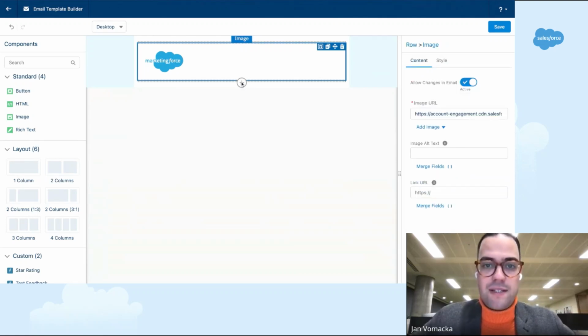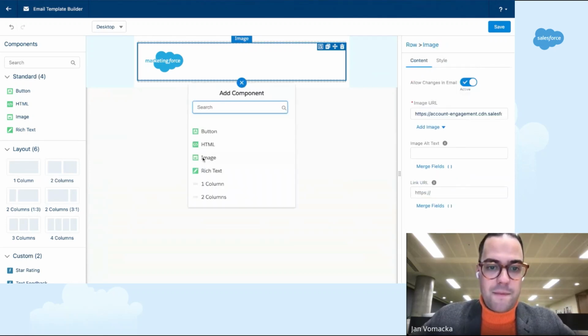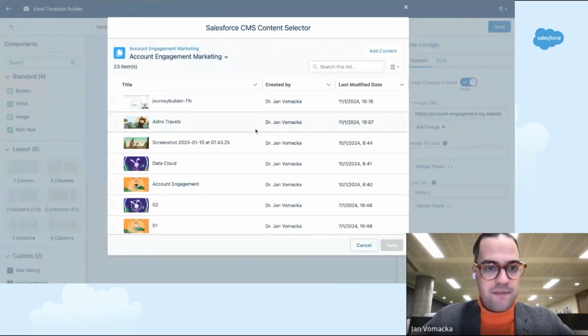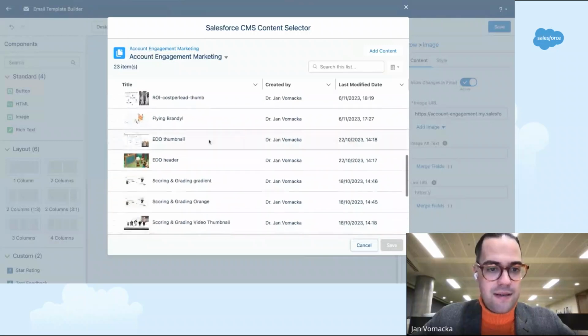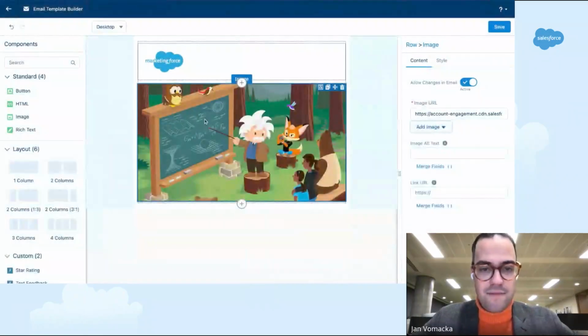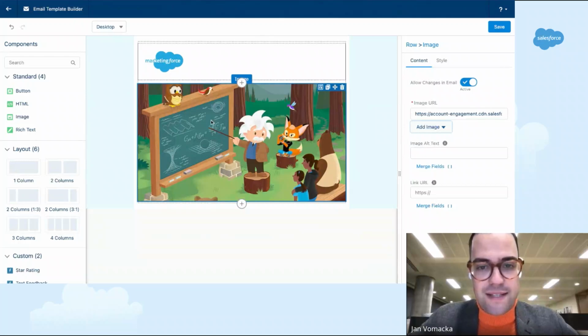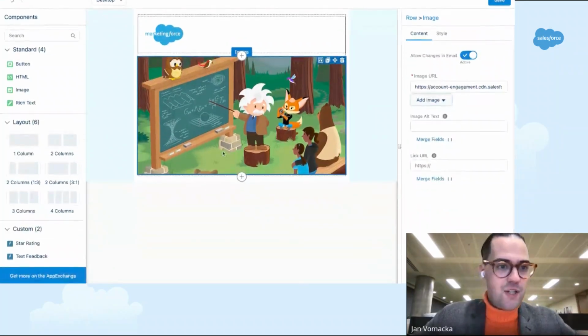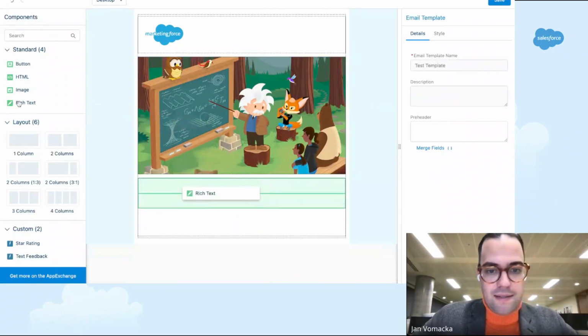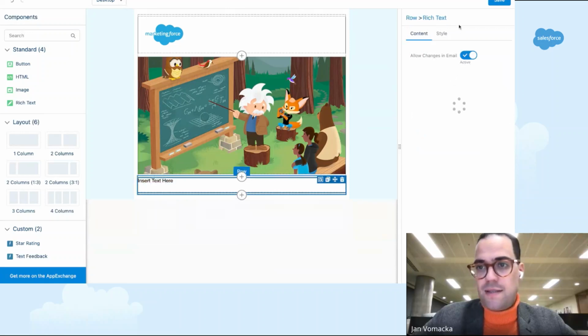Now the next point is, let's add a header image. Let's see what we have in store in our Salesforce CMS. Maybe something educational here. This one is nice. Einstein sharing some of his wisdom and knowledge. So we use the drag and drop email builder and add some rich text.